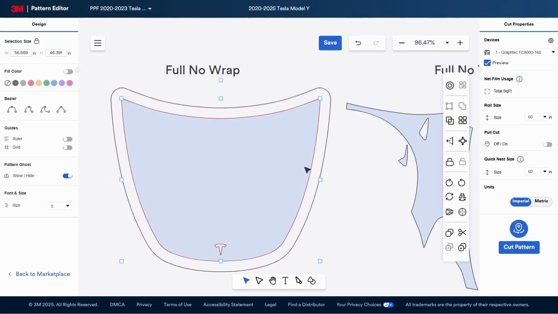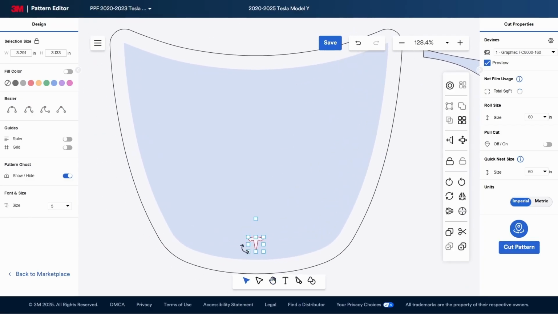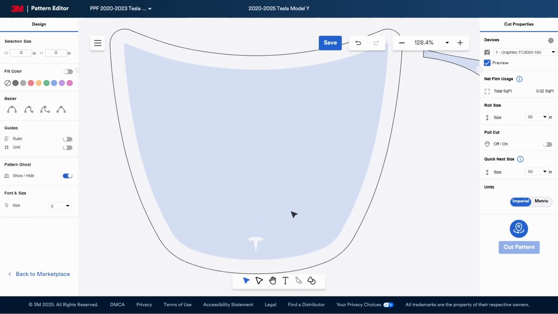To remove the original outline, break the path for compound shapes or ungroup for group shapes and simply delete. You'll also have the option to retain an emblem or remove it. In this case, I prefer to leave my emblem for alignment.